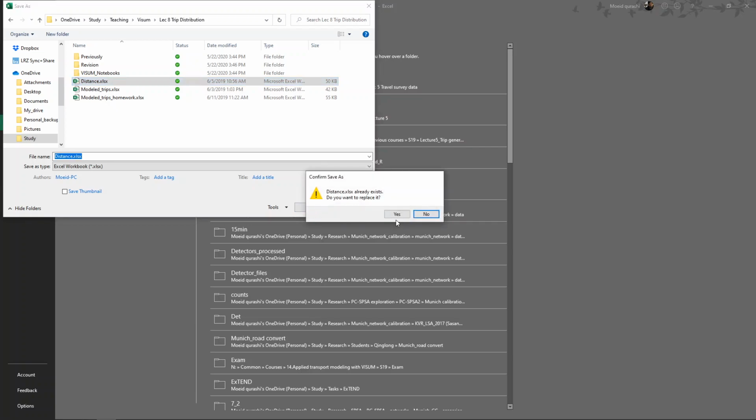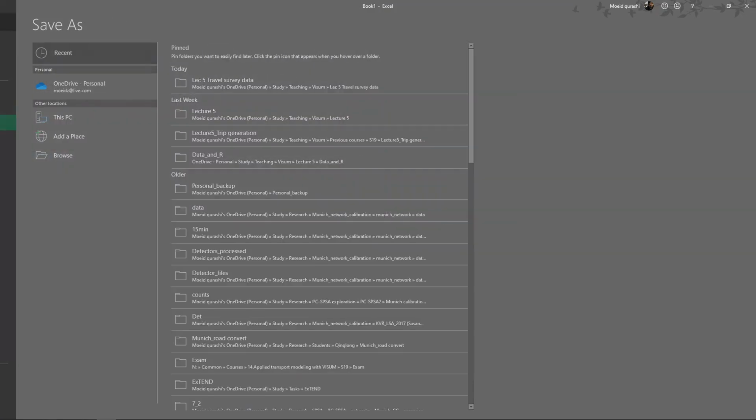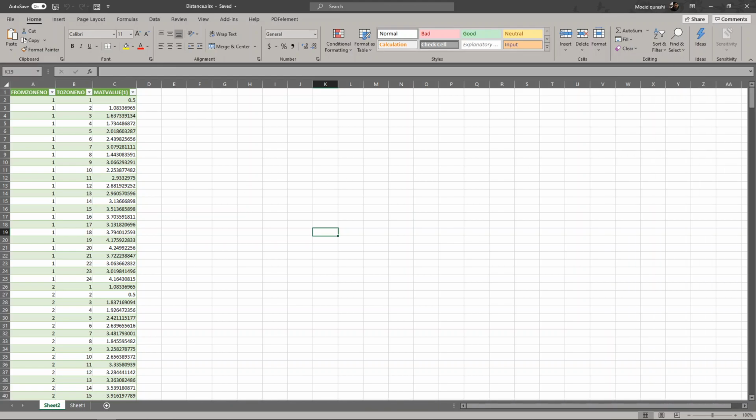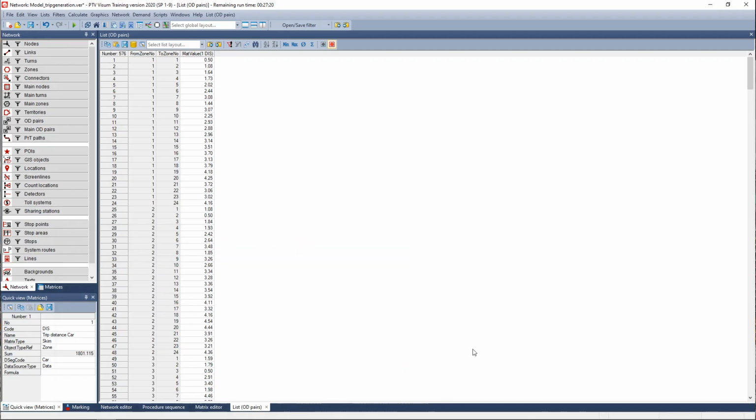I simply replace the file because, as I told, when I was creating the lecture, I already had these files. So what we have now is an Excel file that has all the distance impedance between all the zones. Now let's get back to the lecture.